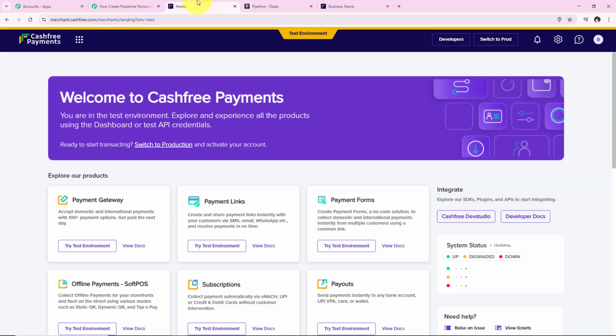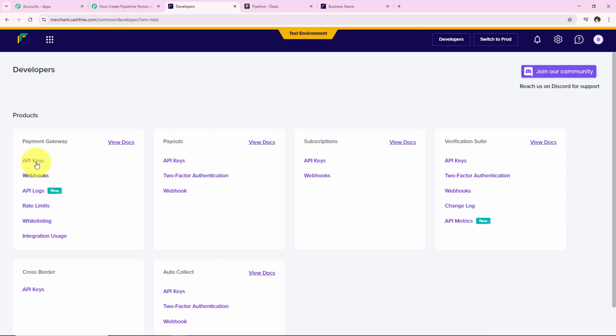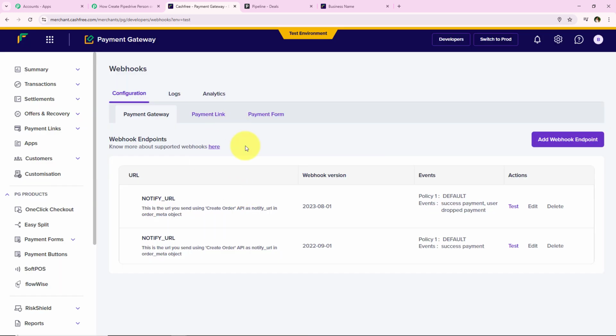So I'm just going to open my Cashfree account, and from here we have to go towards the developers section, and after coming over here towards the developers, we have to go towards the payment gateway and then webhooks. And as soon as we come over here towards the webhooks section, you can see three options. Alright, you can see payment gateway, payment link, and payment form.